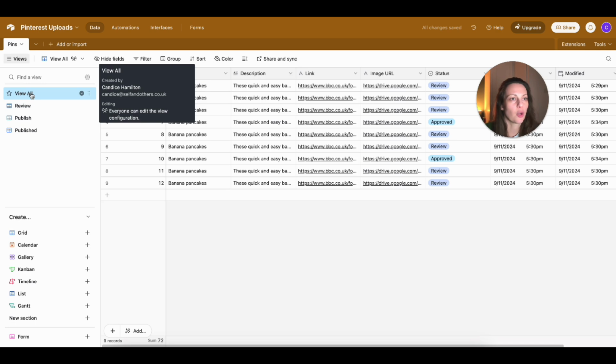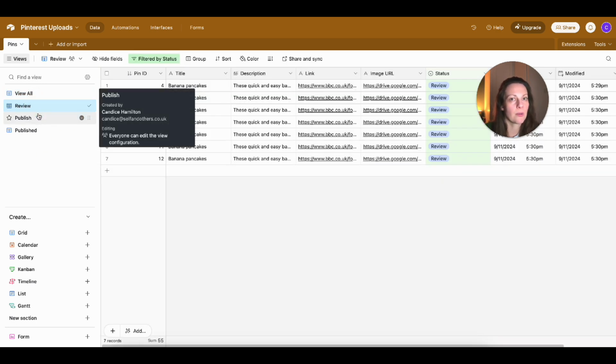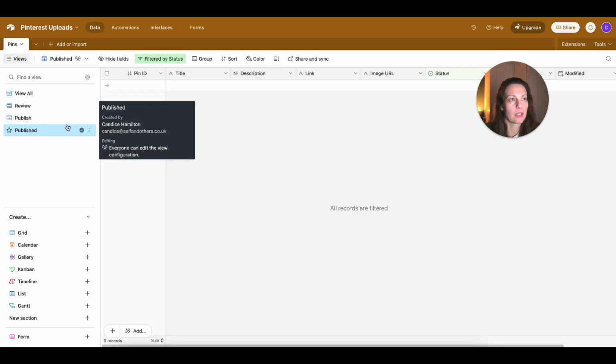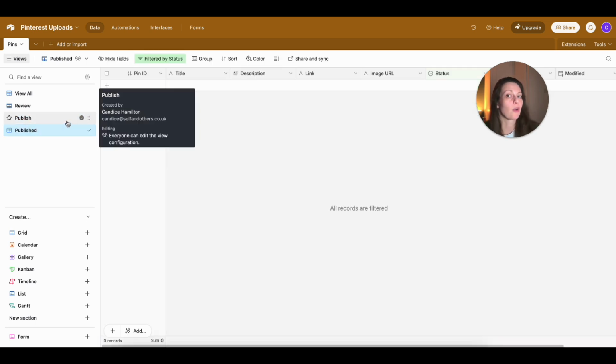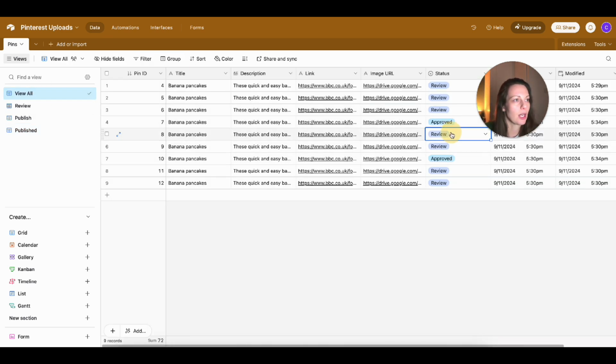So this is going to show me all the pins. This is going to show me the ones that are marked as review, the ones that are approved, and the ones that are published. So obviously we're not seeing published because we only added the step later on, so it hasn't come back to update this pin. So let's just change a few of these to approved. We can actually change, well, let's leave some of them.